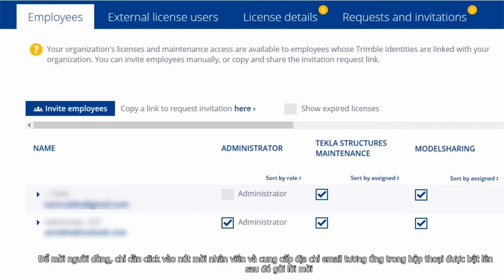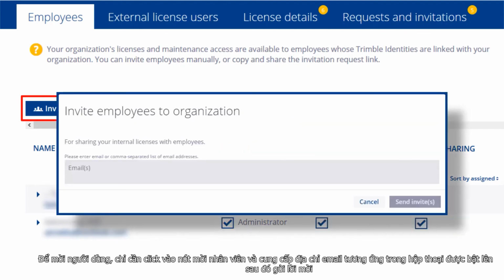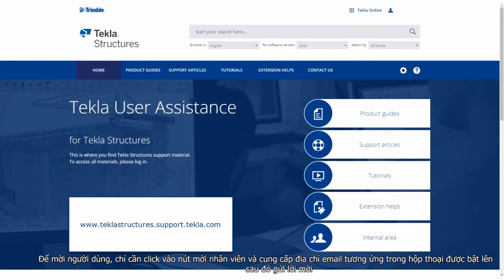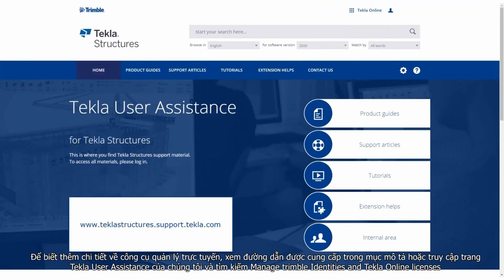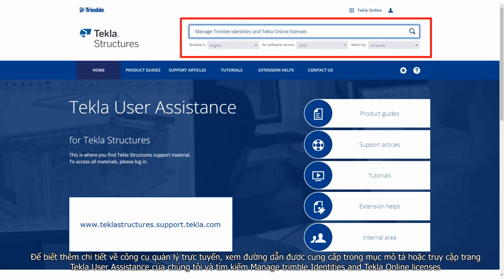To invite users, simply click on the Invite Employees button and supply the respective email addresses in the pop-up dialog, then hit Send Invites. For a more detailed breakdown of the Online Admin tool, see the link provided in the description, or visit our Tekla User Assistance website and search for Manage Trimble Identities and Tekla Online Licenses.